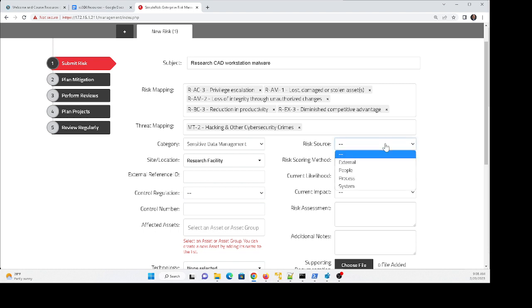Let's see, the risk source. Well, I'd say the risk source is primarily external. Scoring method, I've left that alone. I'm not sure what these other scoring methods are. I haven't done any research into that.